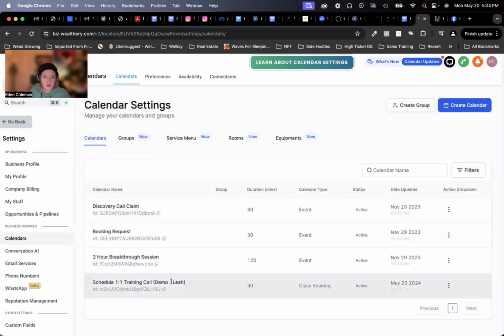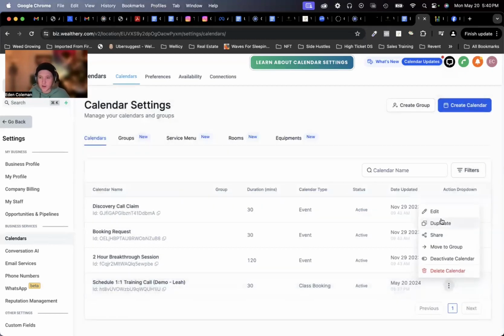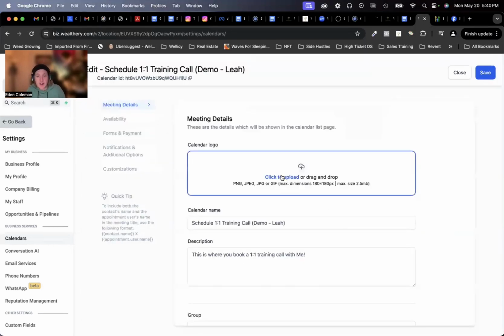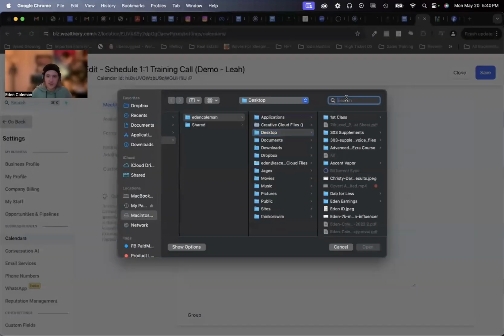So, all right, let's see here. If we wanted to, you can always just hit share, boom. All right, duplicate. And that's it, guys. Go into the calendar logo, let's see here.